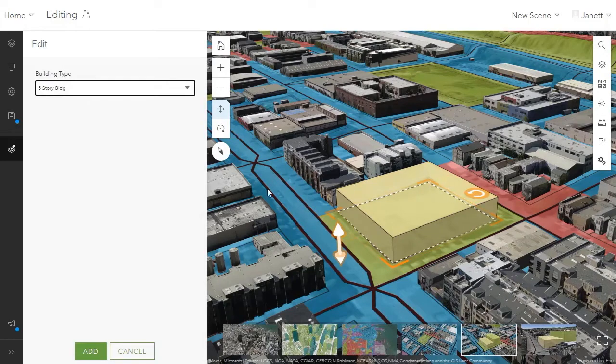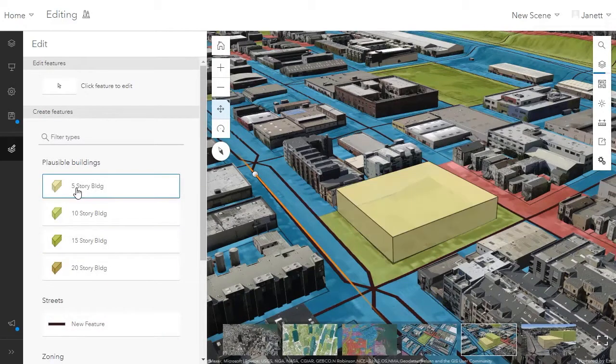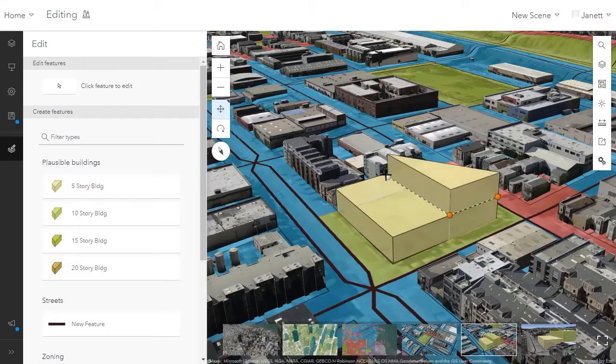Snapping helps me to go along the lines of the parcel and to also keep right angles. Here we've added our building. We now edit. But I can not only draw on the ground, I can now also draw a second layer on top of this building. And again, snapping helps me here to stay aligned with the building and to get it right where I want it to be.